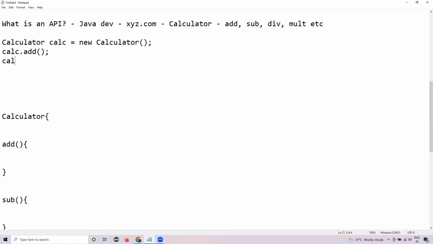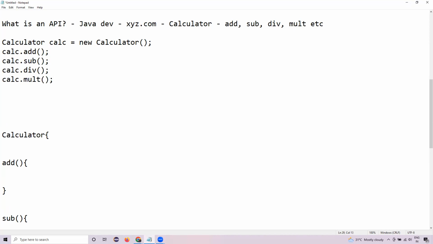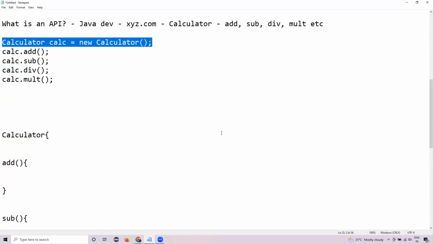Same way, if I want to call subtraction, I'm going to do it like this. Division, I'm going to do it like this. One by one, I can call all the methods from this class. But in order to call any method, I first need to create an object of the class using this statement. So what is an object inside this statement?